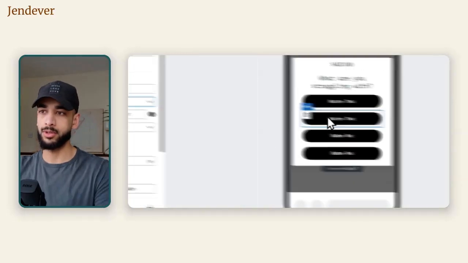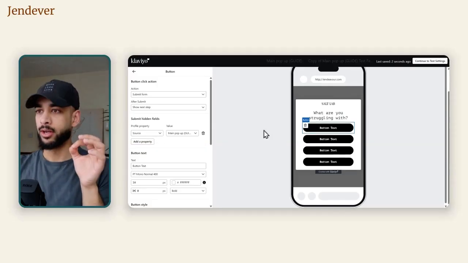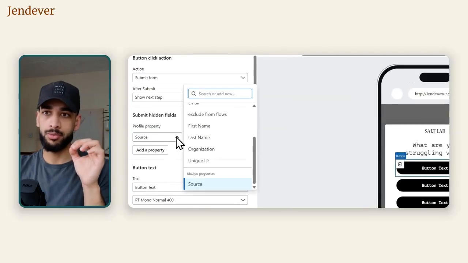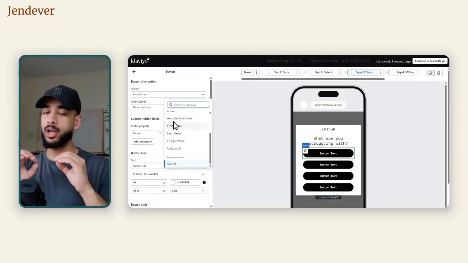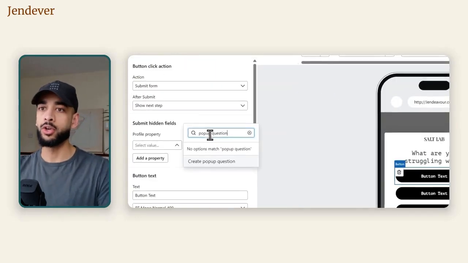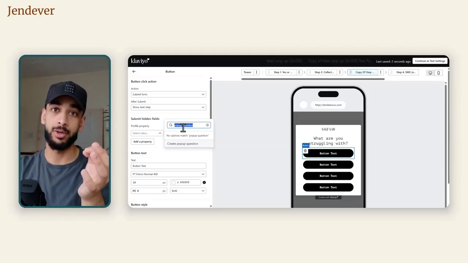And then this is where you have to make the profile property. It sounds complicated, but it's very easy. If you click on the button, let's start with the first one, in the second section you've got this submit hidden fields. For the profile property, for the pop-up question, I just like to use pop-up question. Just make sure there are no spelling mistakes, because we have to use this later on.